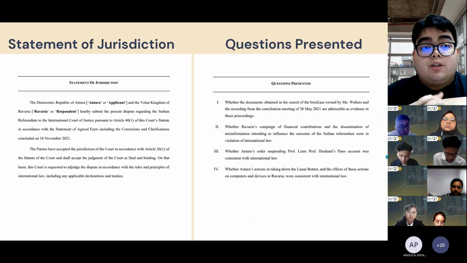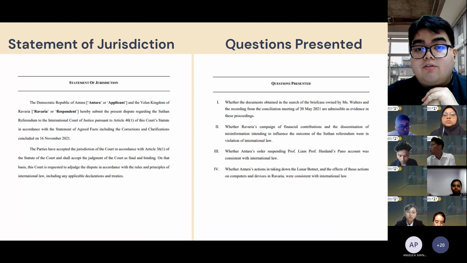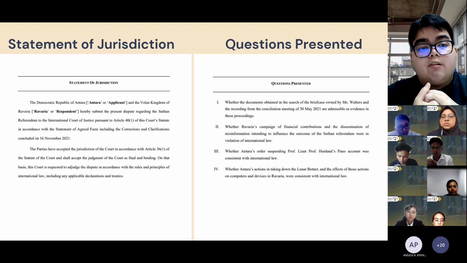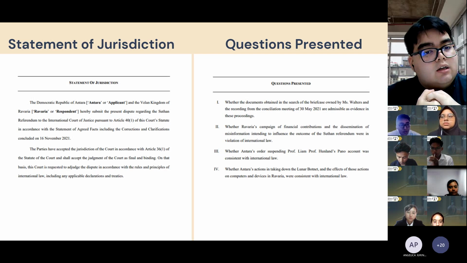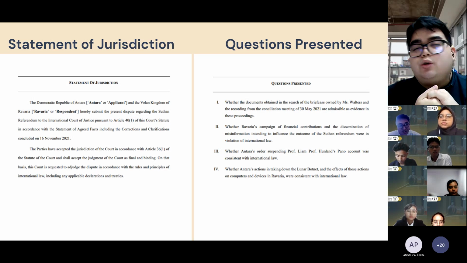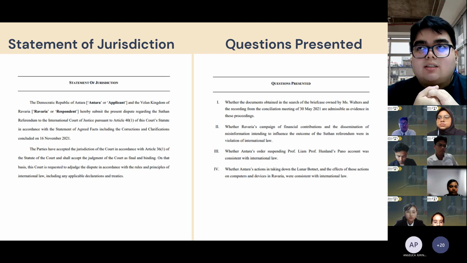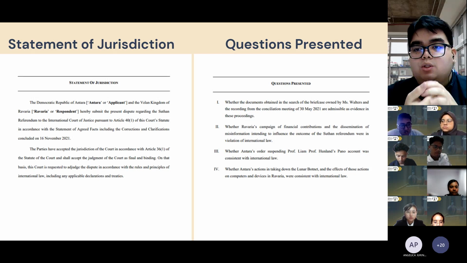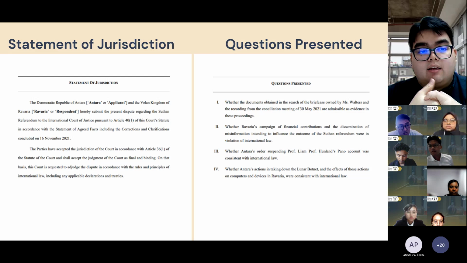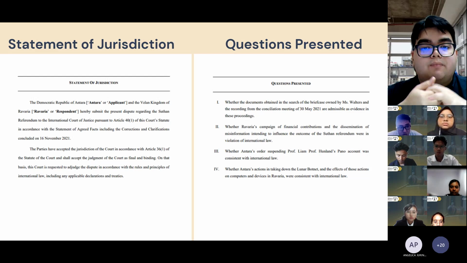Okay, these are samples of statement of jurisdiction on the left and a sample of questions presented on the right. So for the statement of jurisdiction, generally you do not need to research. You can just take from samples online as well. Just need to switch out the names of the parties. And if there are any particular dates, add in the more accurate dates.